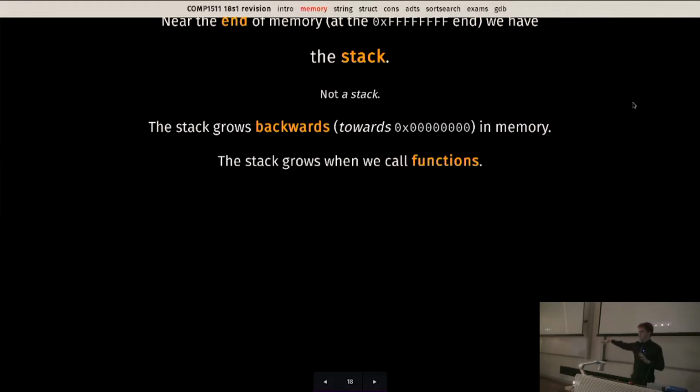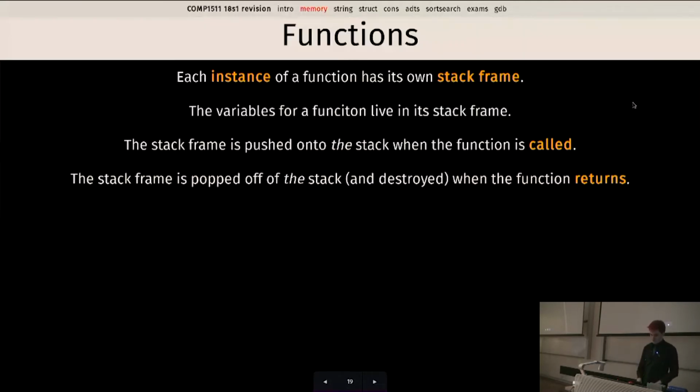Every time we call a function, the variables for that function are pushed on that end of the stack, and it comes back towards us. We say the stack grows when we call functions. So each instance of a function, I say instance because when I call a function, what I really do is I find out where the instructions for that function are, and I say, I know this function is going to need like variable A, variable B, variable C. Those variables don't live with the code for that function. They live on the stack in what's called a stack frame.